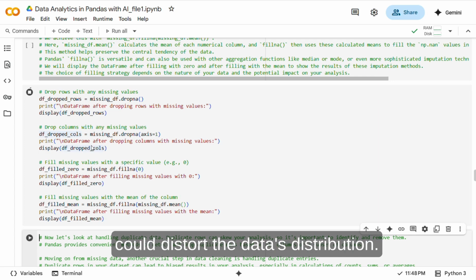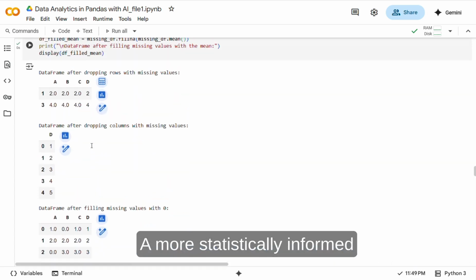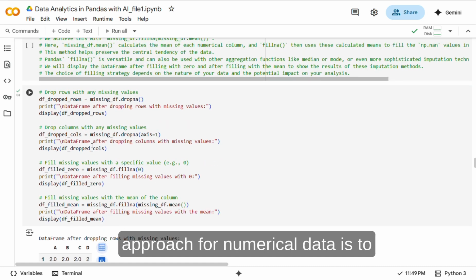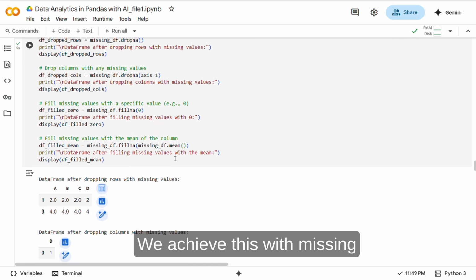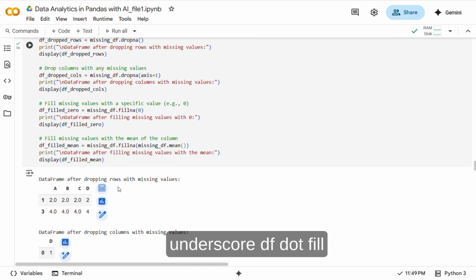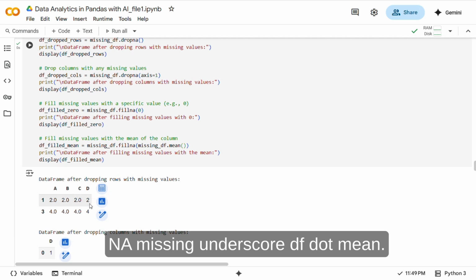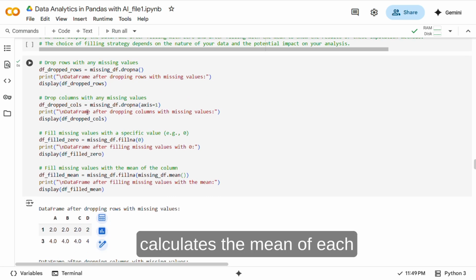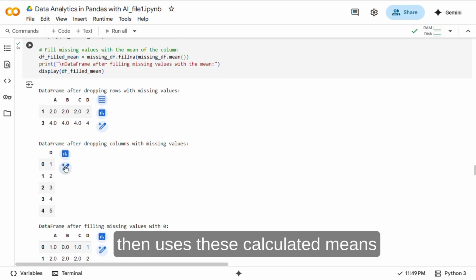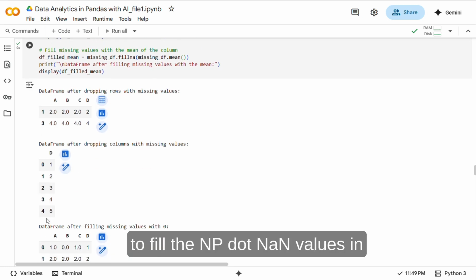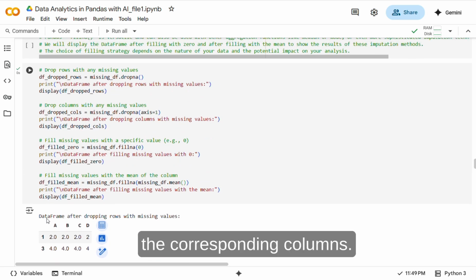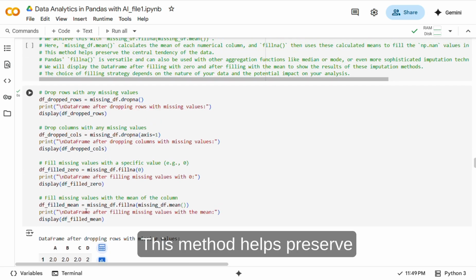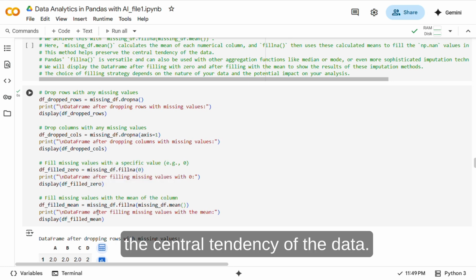the data's distribution. A more statistically informed approach for numerical data is to fill missing values with the mean of the respective column. We achieve this with missing_df.fillna(missing_df.mean()). Here, missing_df.mean() calculates the mean of each numerical column, and fillna then uses these calculated means to fill the np.nan values in the corresponding columns. This method helps preserve the central tendency of the data.